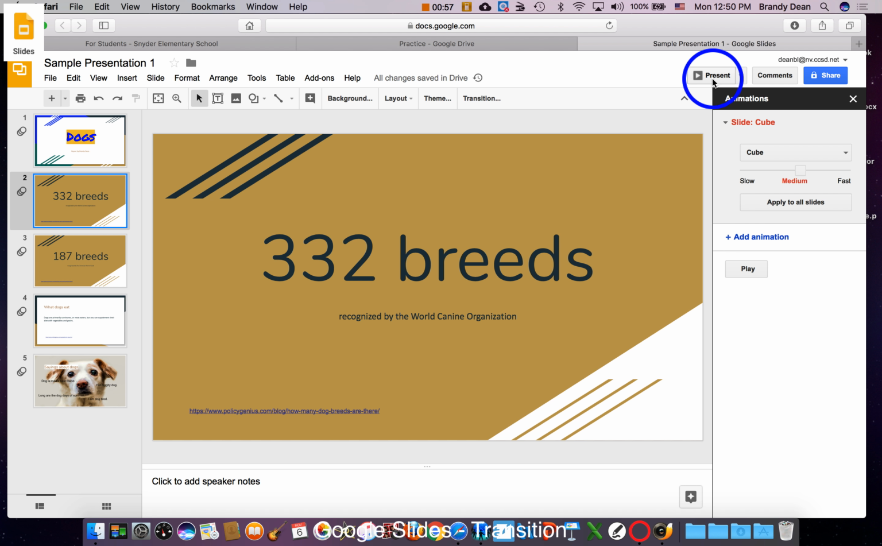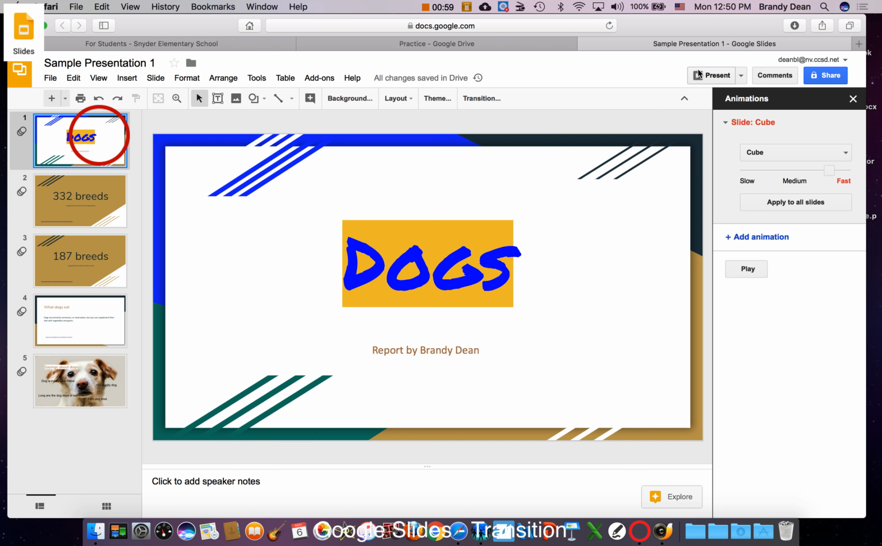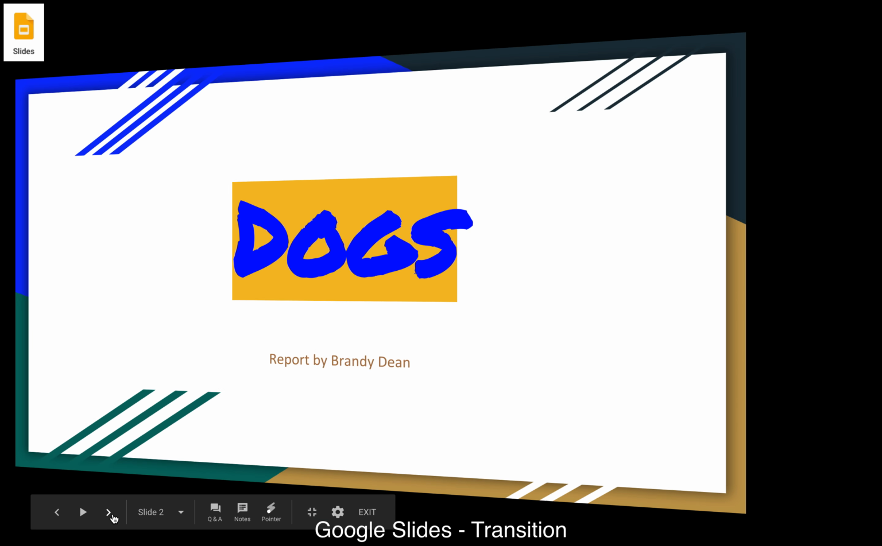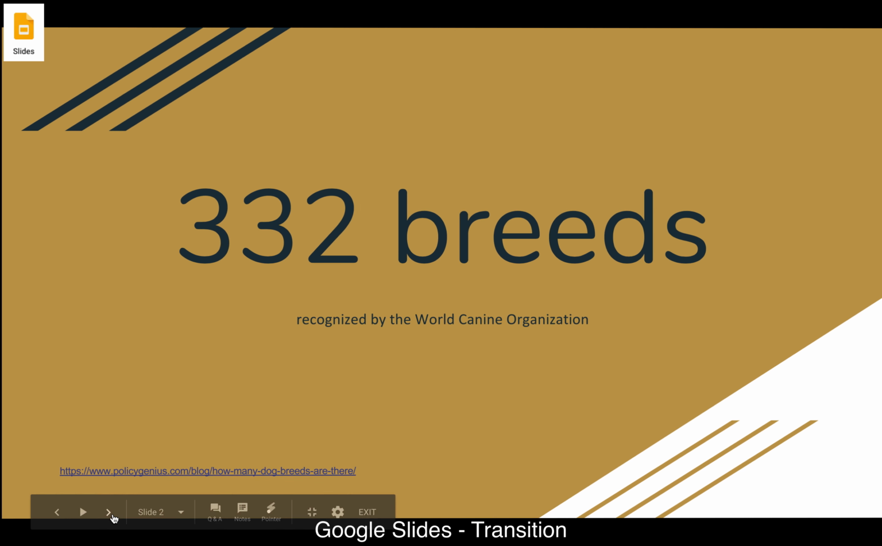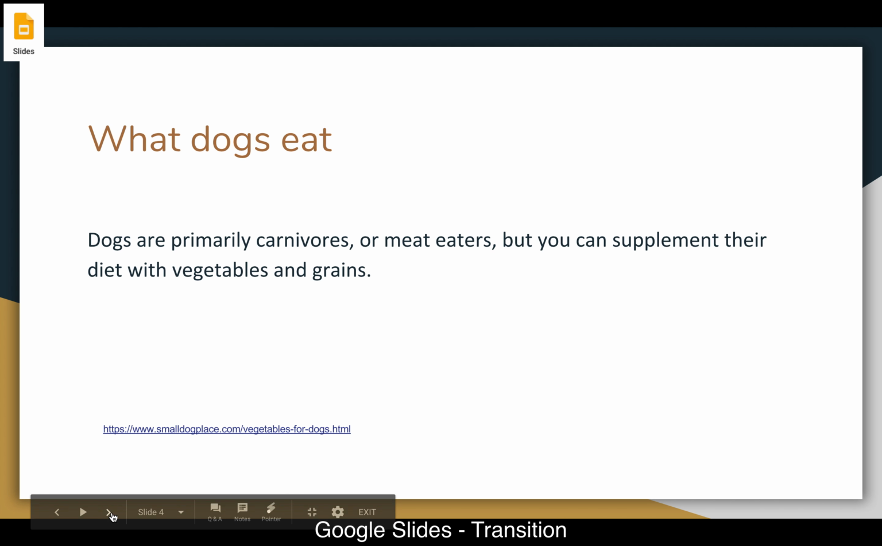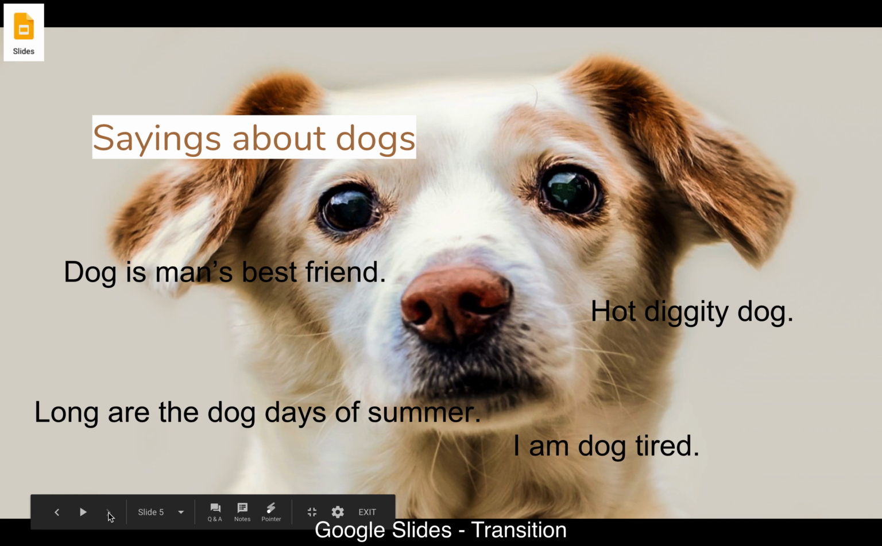So now when I present my slideshow, hit the present button here, this is what it looks like. Now every time I hit the down arrow or my click or my arrow, it's going to take me to that transition to my next slide at the speed that I've set. So that was the faster speed there. And it just gives that little extra oomph to your presentation.